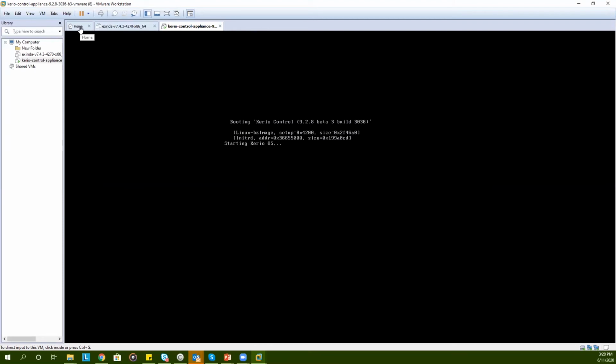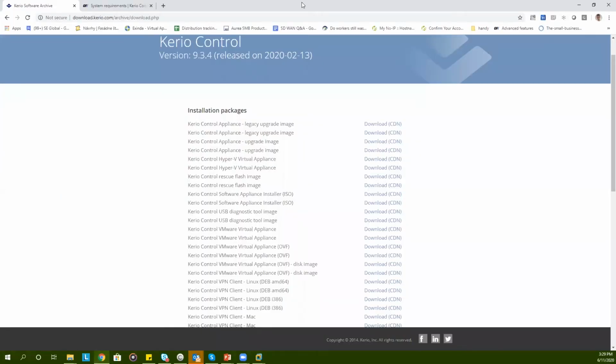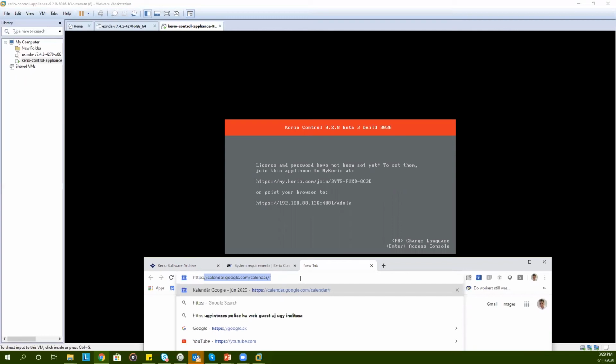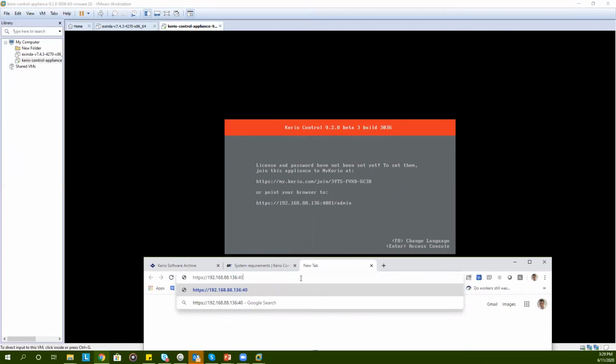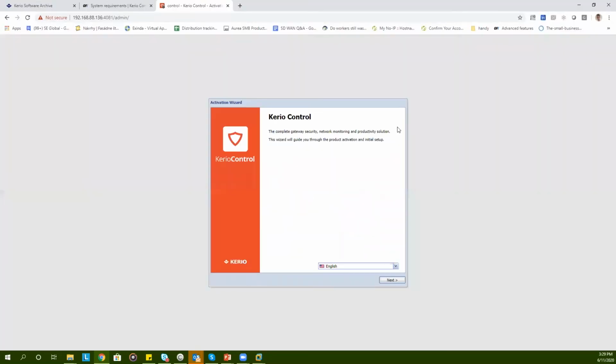Before deploying, make sure you configure your hypervisor correctly so Kerio Control will have at least one interface facing the internet for internet connectivity and one interface facing the internal LAN. Once this is done, you will see the IP address on screen. You log into that IP address simply by typing in the IP address in your browser. Once it is loaded, go ahead and finish the installation.